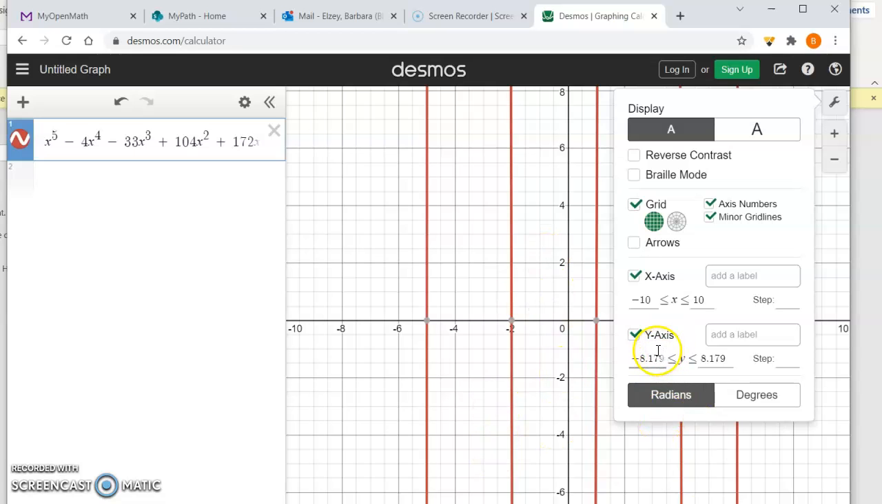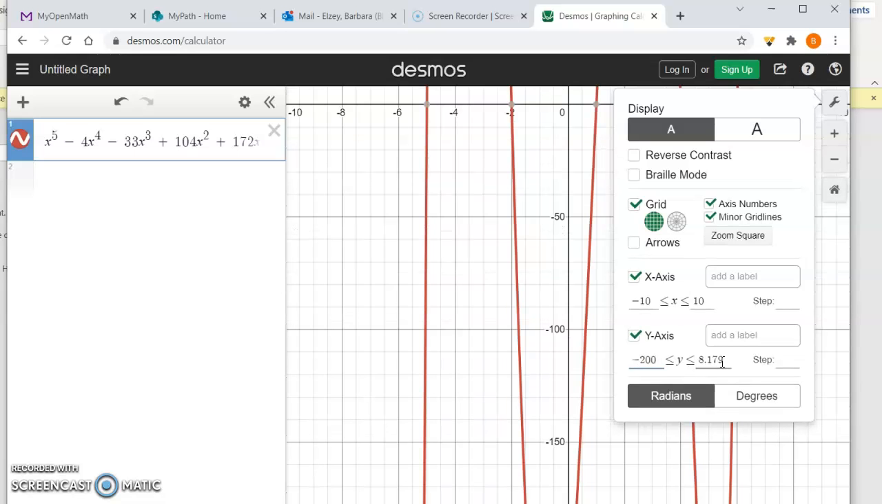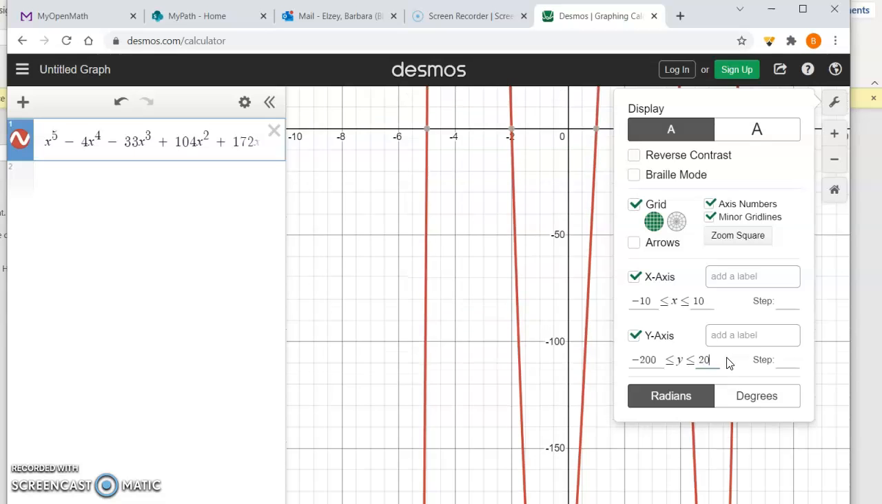Let's notice that we can't really see where there are minimums and maximums on this graph, and we really want to see that. So the big thing I want to expand is my y-axis. My x-axis, we can see these lines going through the x-axis. So let's expand the y-axis here. So I'm going to try negative 200 and positive 200, see how much of the graph is showing up.